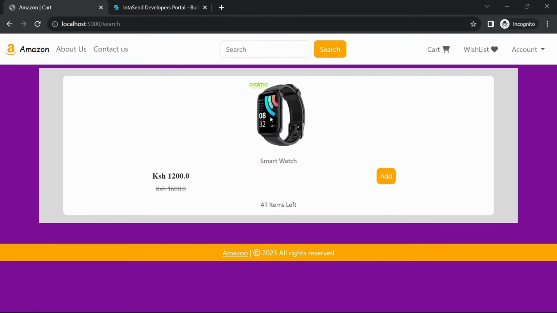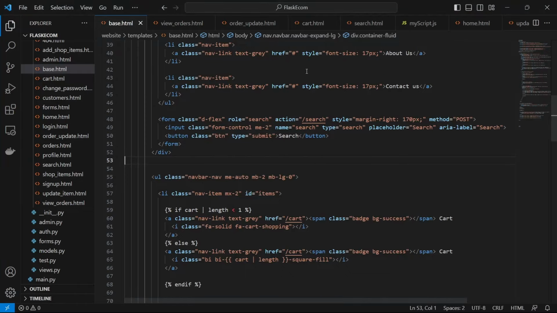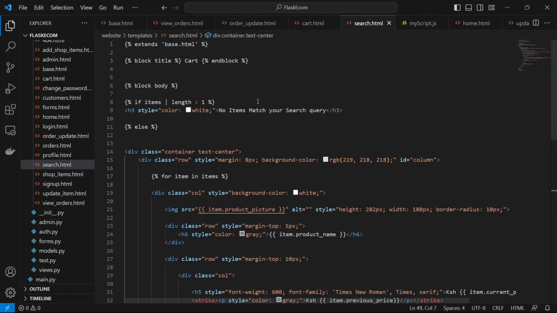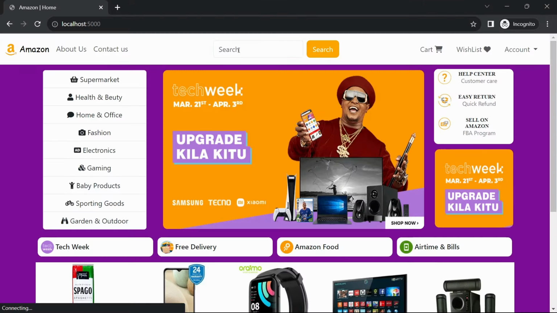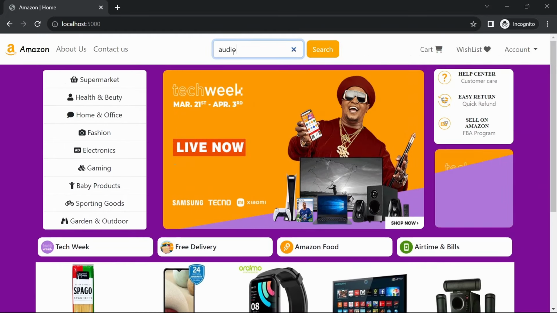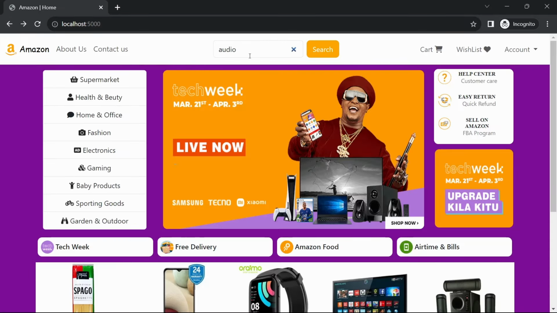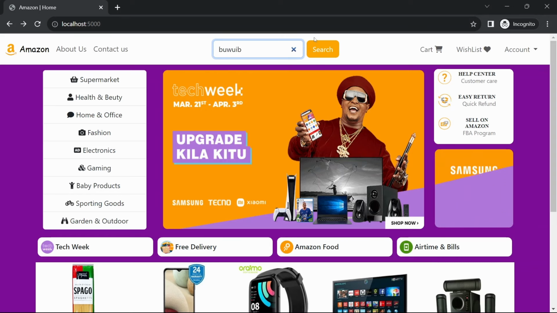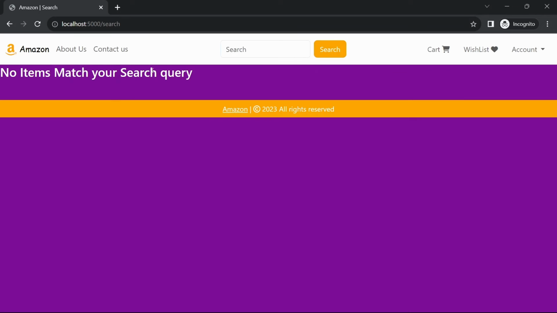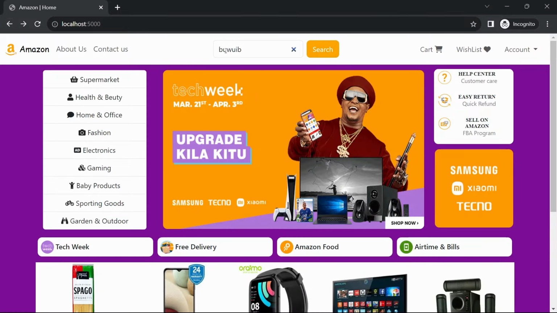So we get this product, but we need to change this. So in our search.html template we're going to change this text to search. So I'll search for audio and get this audio system. And if you search for a product that does not exist, you get no items match your search query. So we are done with the search functionality.